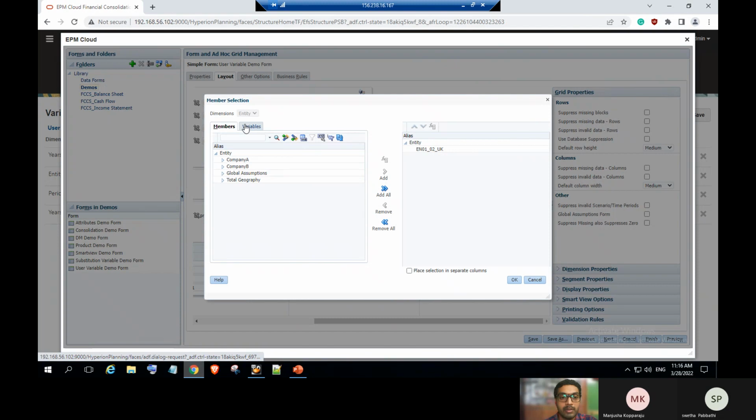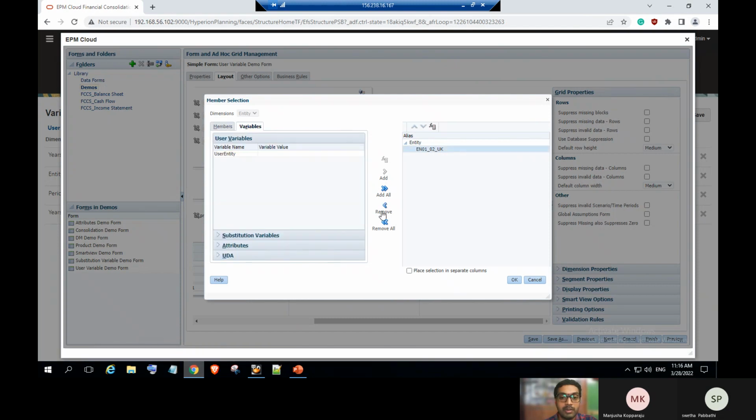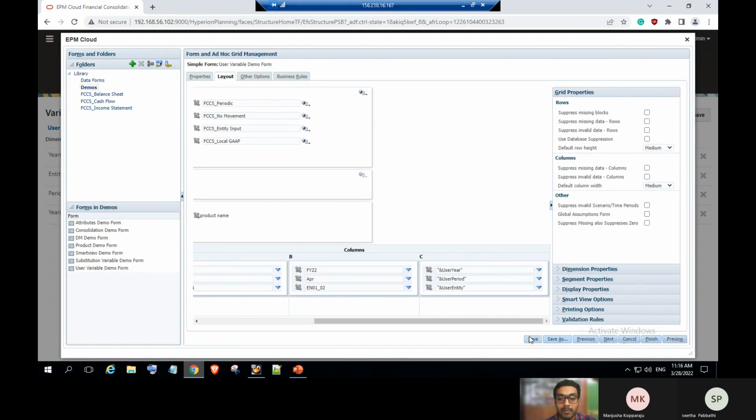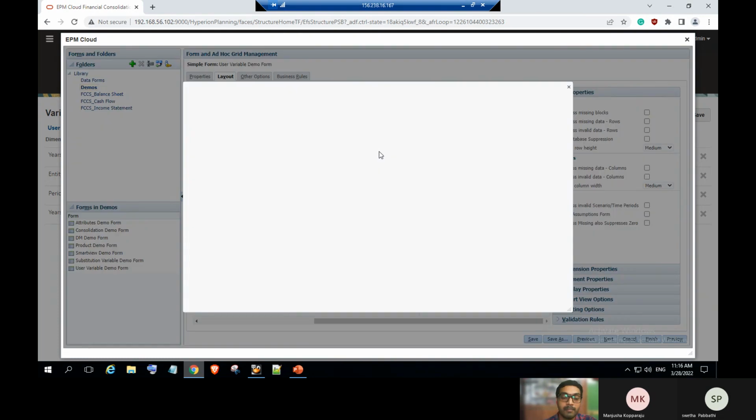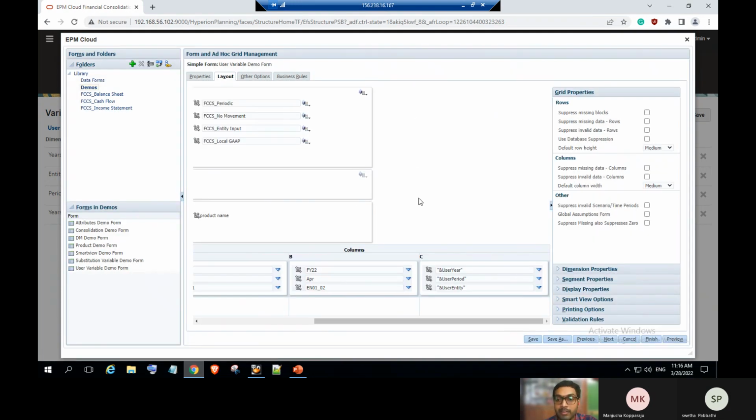For entity also, we are doing the same thing. Under the variables, first of all remove that and enter the user entity here and click on OK. Save the form and click on the preview. And it will throw an error like this. You can open the form, but you must select the user defined, because as a user I have not selected the preference, so it gives the error.